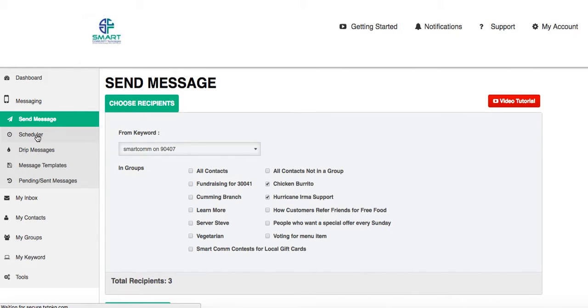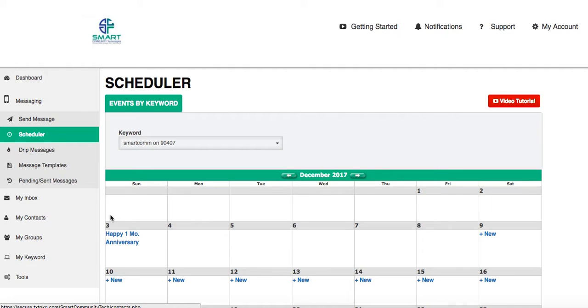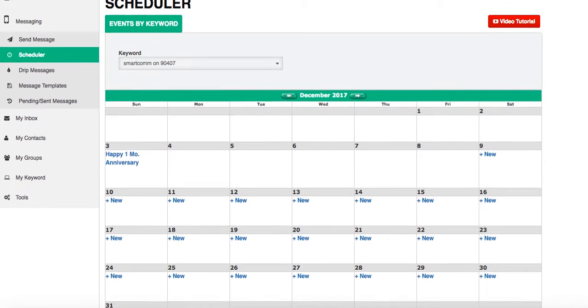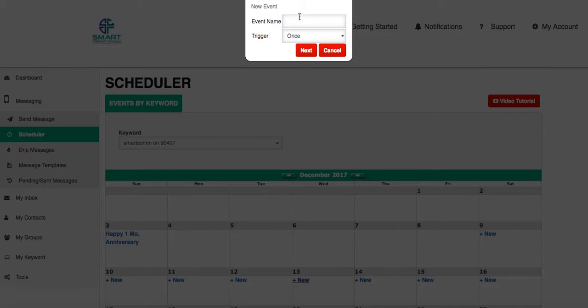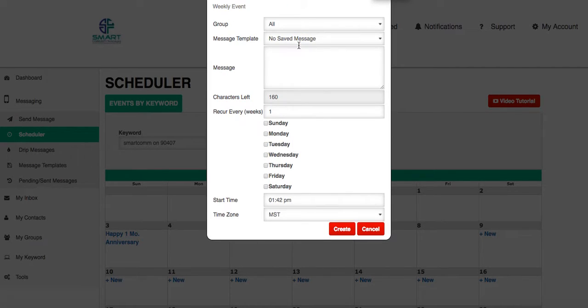Now you can also schedule everything by groups. So you have a scheduler. You can send messages out whenever you want to. You just click on new. You can name the event. So maybe it's Ladies Night Out, and it's every Wednesday. You just type it in, and you'll want to do this more. So every week, Ladies Night Out. Click next. Here's the group.